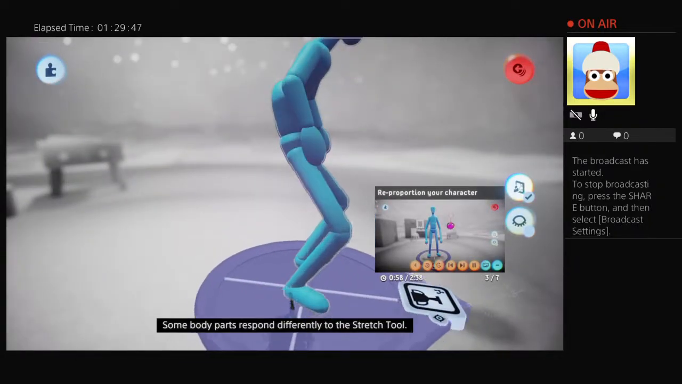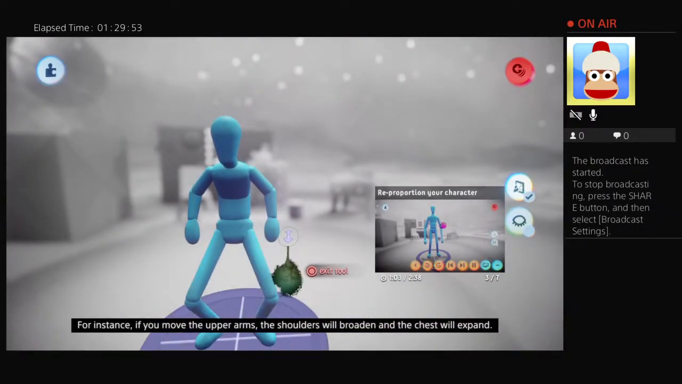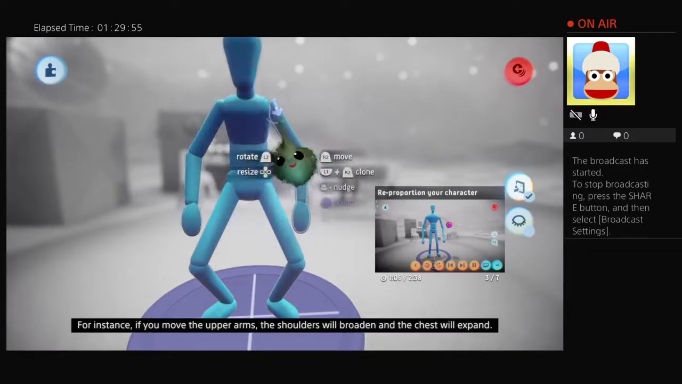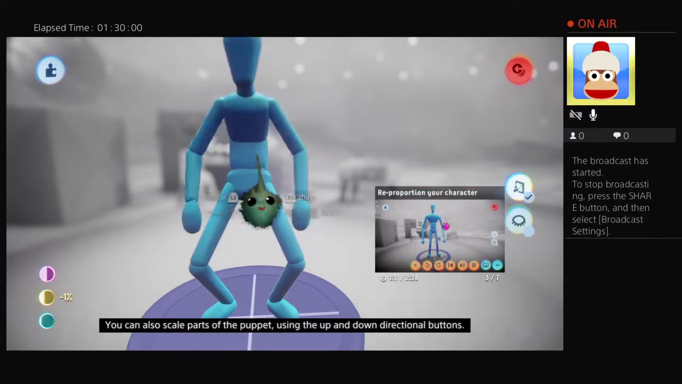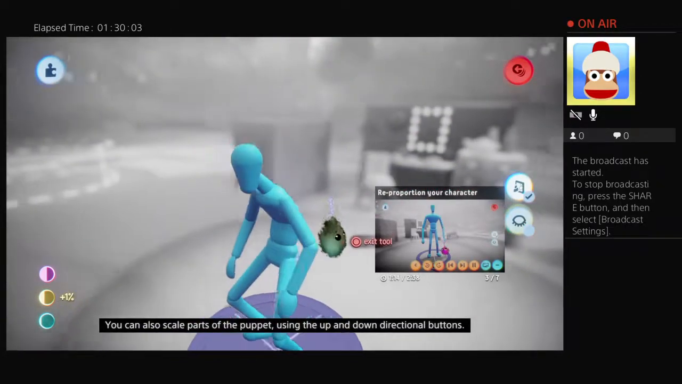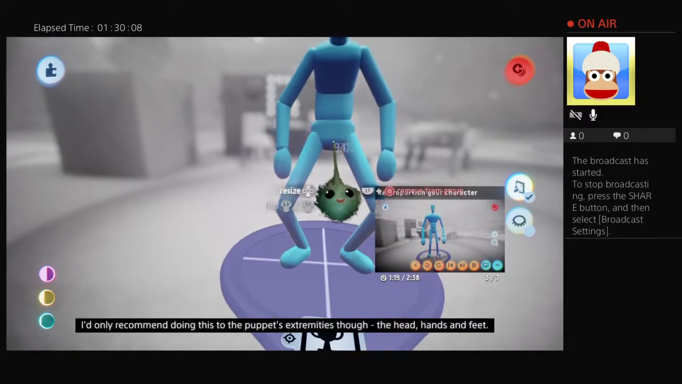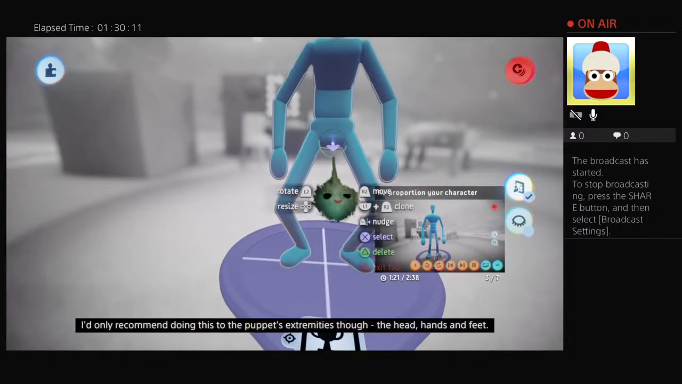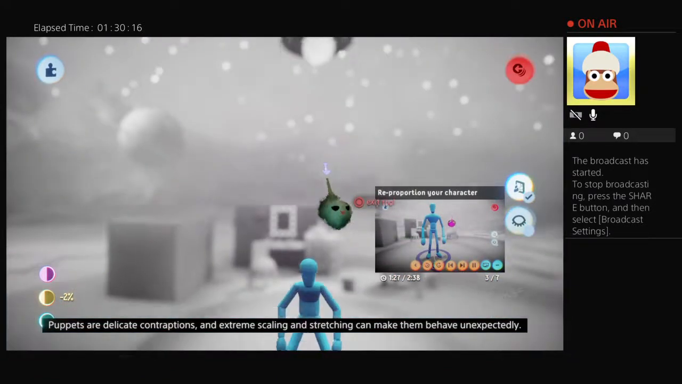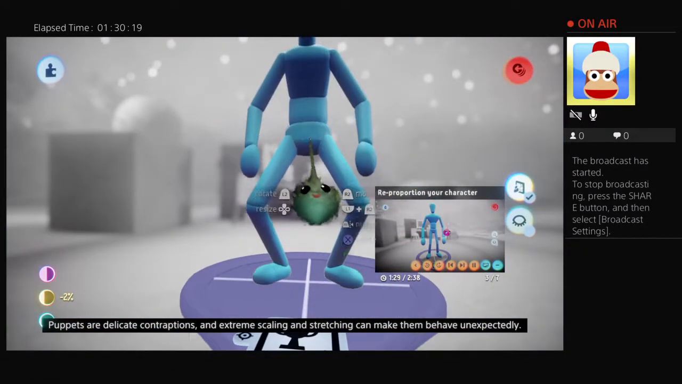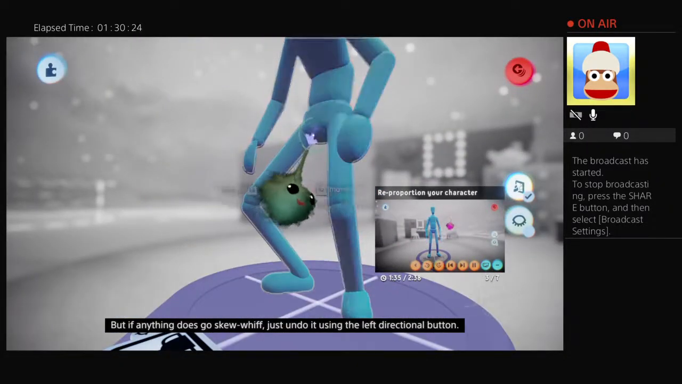Some body parts respond differently to the stretch tool. For instance, if you move the upper arms, the shoulders will broaden and the chest will expand. You can also scale parts of the puppet using the up and down directional buttons. I'd only recommend doing this to the puppet's extremities though, the head, hands, and feet. Puppets are delicate contraptions, and extreme scaling and stretching can make them behave unexpectedly. But if anything does go skew-whiff, just undo it using the left directional button.